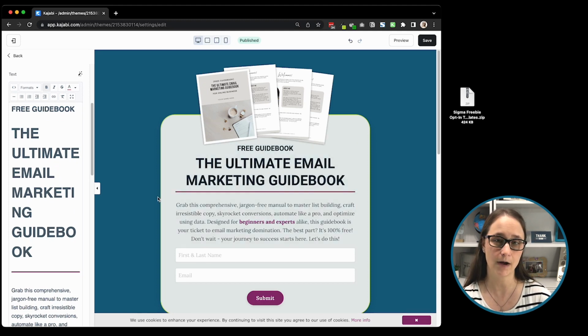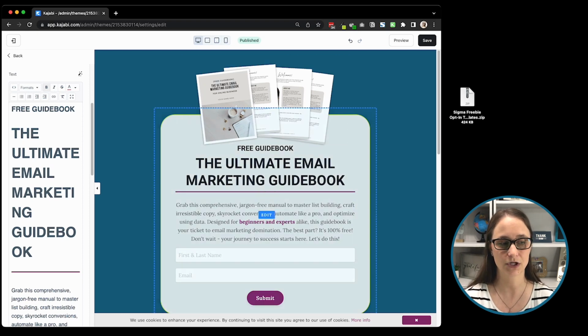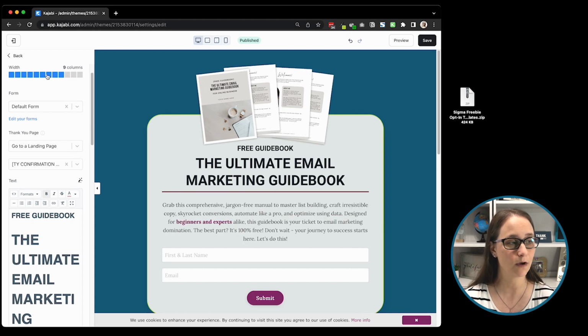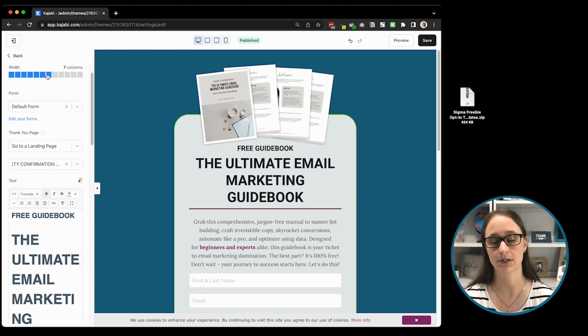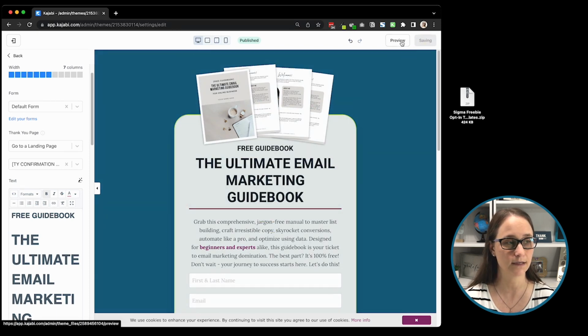Now, one thing to keep in mind when you do paste in your text inside this template, depending on how much text you have or how little text you have, you may have to adjust the size of the block. So in this case, the form here, right now it's set at 8 columns wide. You may have to go a little wider, or you may have to go a little bit less, depending on how much text you have. You want to make sure that this section reads really nicely. So let's go ahead and hit save and preview this.